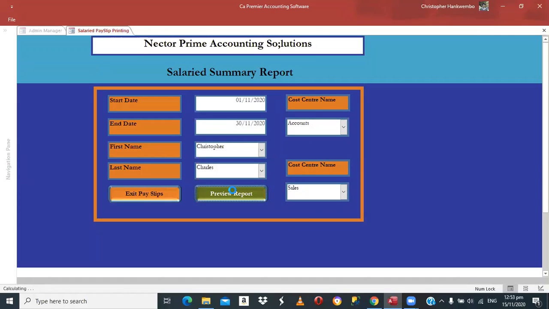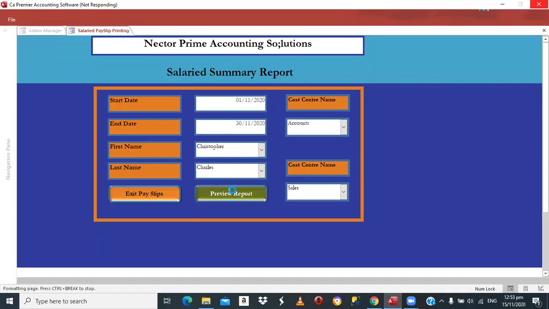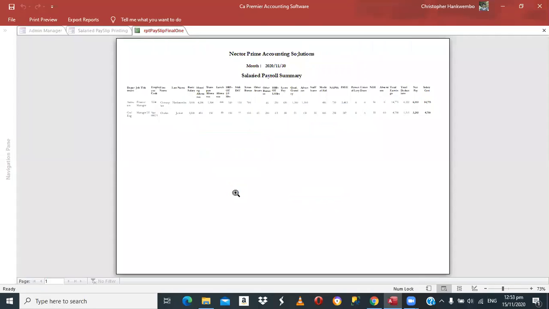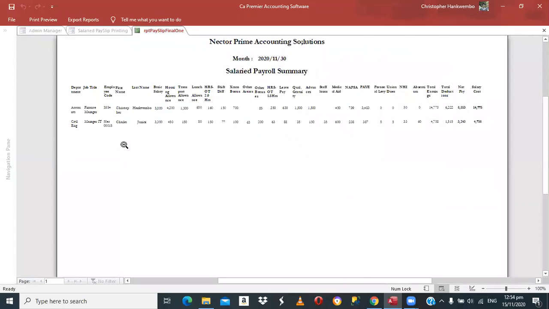Let's see how our payroll summary looks, so that from there we see whether this is what we needed or not. Okay, there we are. This is our payroll summary. You have all the items, whatever is on the payroll comes here. At the end here, it gives you a net pay, then you have total deductions, then you have total earnings.